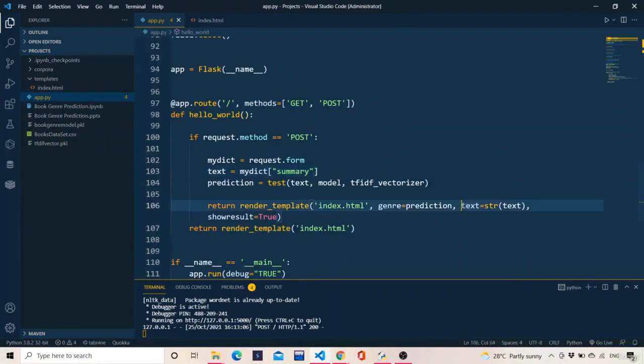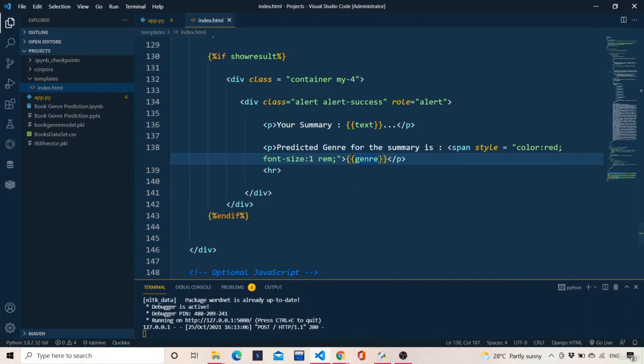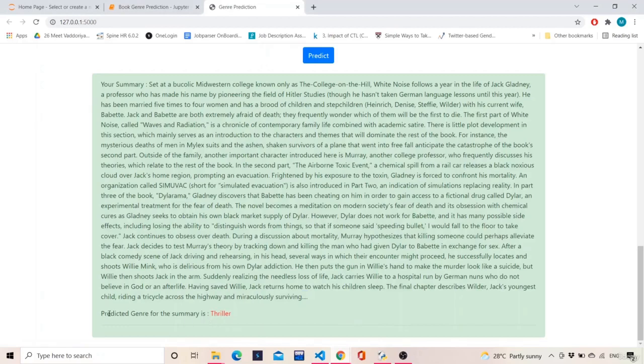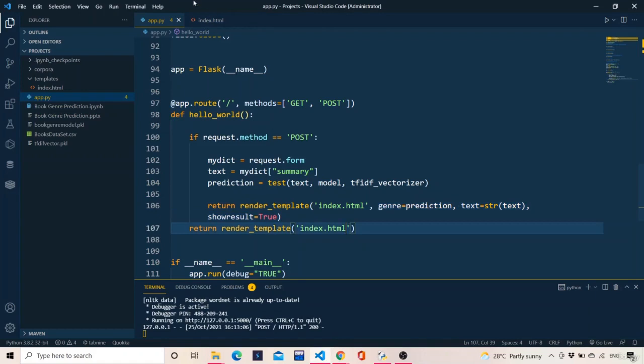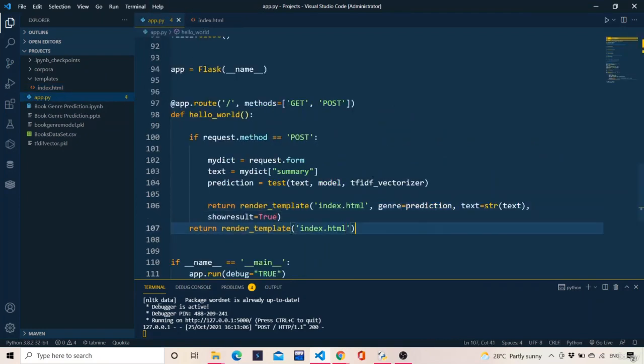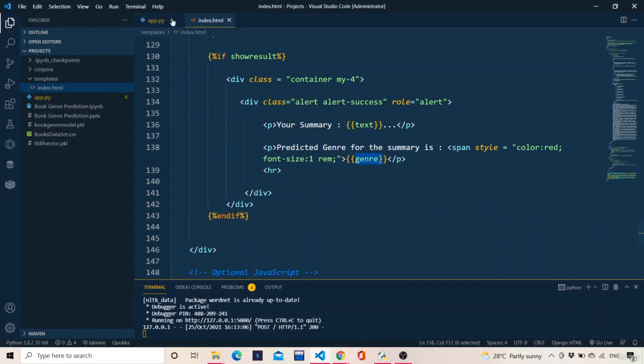From the Python file I'm sending text equals str of text, and with the help of Jinja markup I'm displaying the text over here. Similarly it goes with the genre, Thriller. Here you can see the predicted genre for the summary is Thriller. This span tag is of a different color, which is red. This genre is getting printed over here, and it is coming from this app.py file. That is how the communication between the app.py file and the HTML file is done.